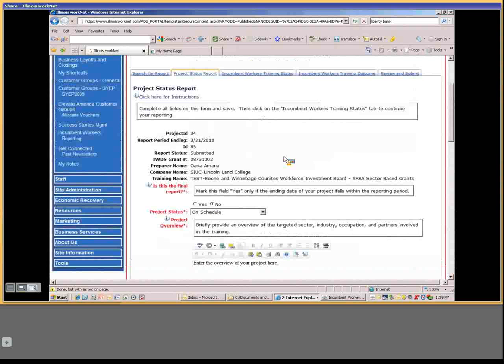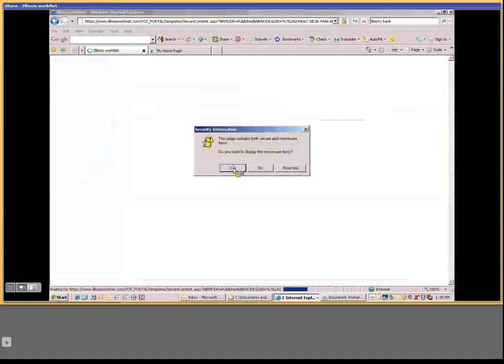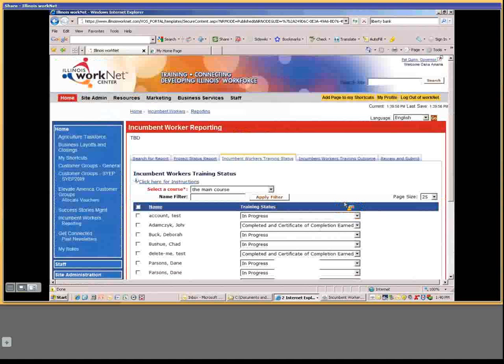incumbent worker training status. And so you would go in, and this, by the way, for you all on your activity sheet is number 2. And so I'm going to select the main course. And also this is just a bogus course we're selecting. Then, so you have all these people that are populating within this course.